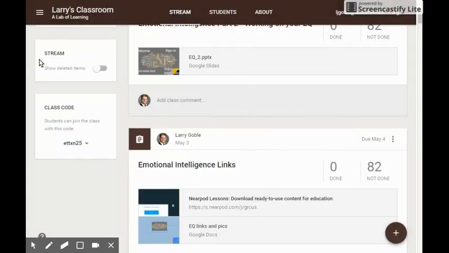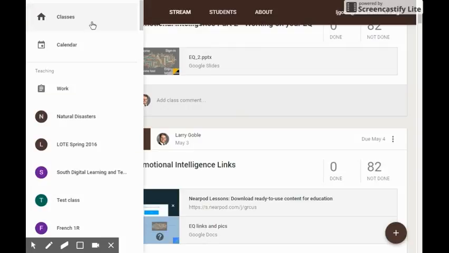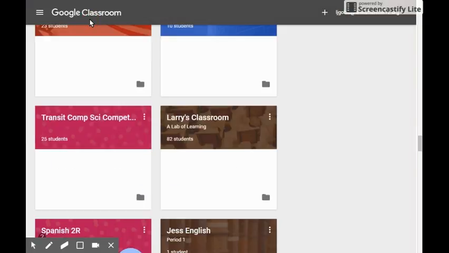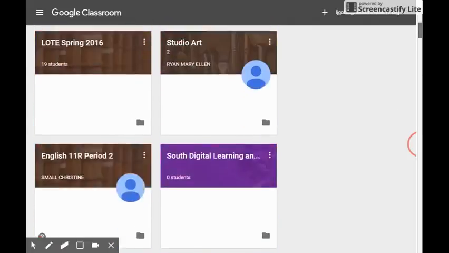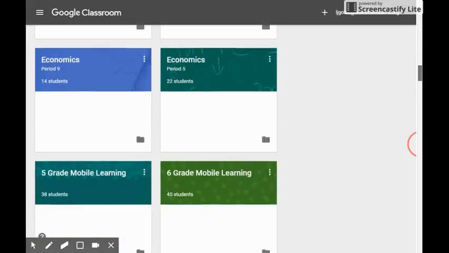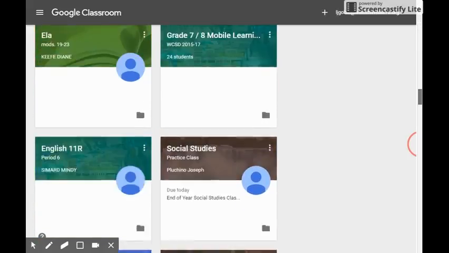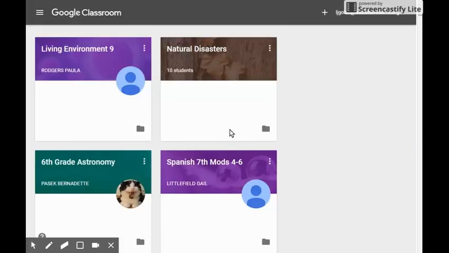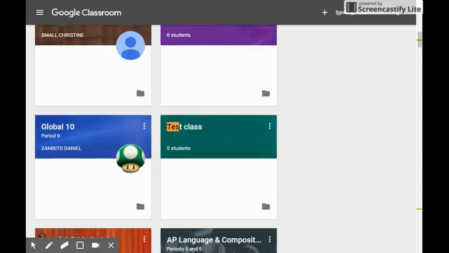What we want to do first is go back to our classes, our home page in Google Classroom, and we have a list of all the classes we are teachers in or are students in, and I have a long list. So I am going to use as an example a test class. So little tip, I use Control F and just search for test, and there's my test class, so I didn't have to search in my long list.